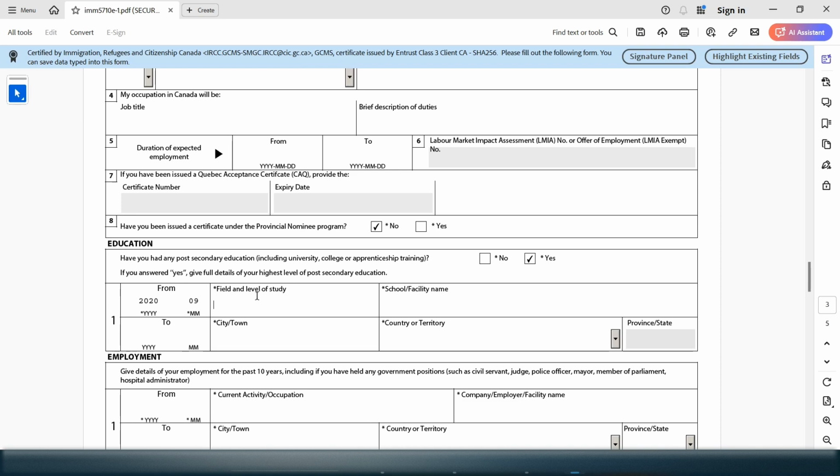Then it's asking for the field and level of study. I am going to say the field of study was business. Then it's asking for the school name. I'm going to say it was York University. For the location, we're going to say it was in Toronto, country Canada, and for the province, Ontario. And for the to date, that's the date that your program ended. I'm going to say 2024, 04. So again, from is the date that your program started, to is the date your program ended.